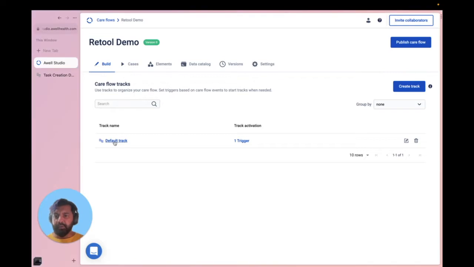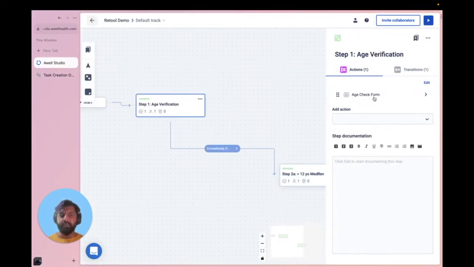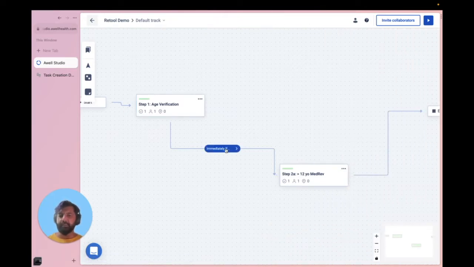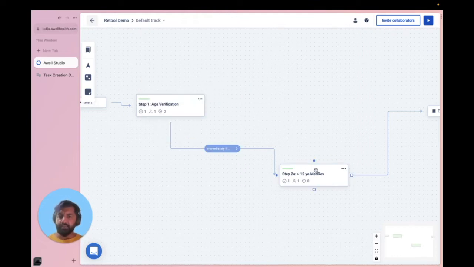So I've created a very simple pathway to start. It's got two steps. The first one is an age verification form. It asks for the birthday of the member. There's some simple logic that says that if the member is over the age of 12, then we can go to step 2, otherwise nothing happens. So very, very simple. There's a form in here. Both of these are to be done by the care team or goes into the care team queue.